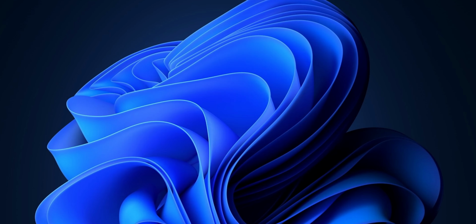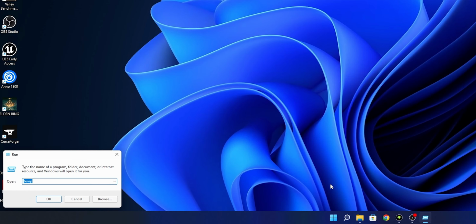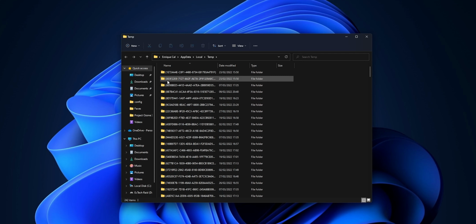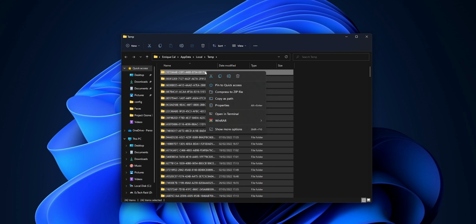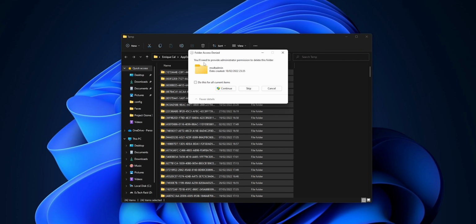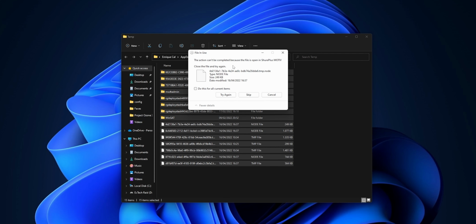Another temporary folder that you want to clear: right click once more, go to Run, and this time type %temp%. Press OK once more. Here you're going to find another temporary files folder, and you can do exactly the same as we did before. Click on one of them, press Ctrl and A, or select all of them manually, and then click Delete. Some folders can ask you for administrator permission to delete them. Well, select Do this for all current items, and click Continue. And once more guys, if anything is open by any application, click Skip.